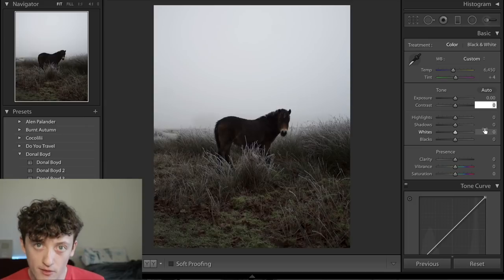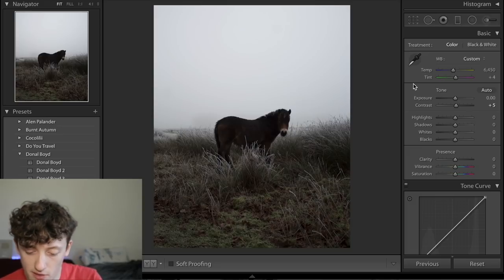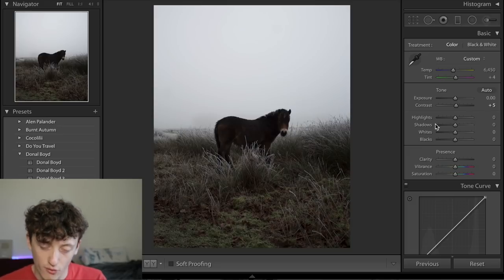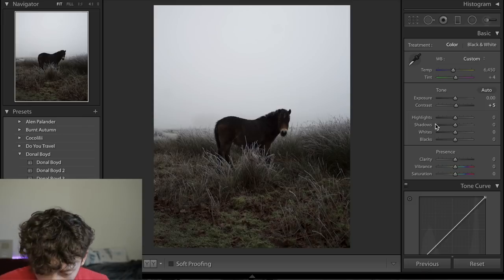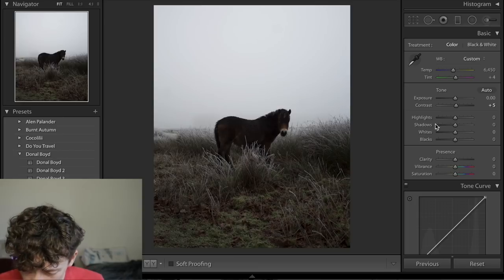But what we are going to do is we're going to come down to contrast. And first of all, we're going to add in a bit of contrast. We're just going to bung up to about 5. Now, it doesn't really matter the order you go ahead and do this. Usually I try and brighten the image up first before I add in any contrast, but you know, do whatever makes you feel the best when you go through and do your editing, however you edit the photos.